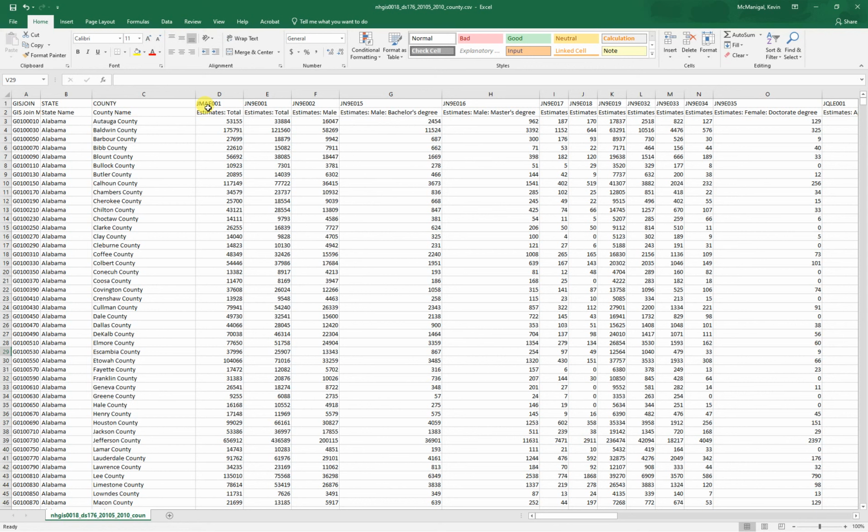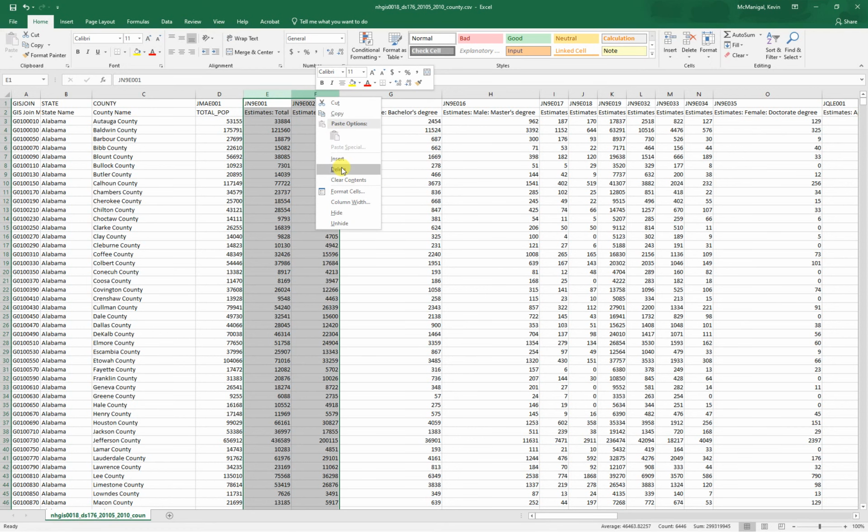Oh yeah, so this is the total population. JMAE001. And it says total, but it ends up it's total pop. So we're going to change that to total pop. Cool. And we're going to be able then to delete columns JNE00E or 001 and 2. Okay, so we're going to get rid of those two.